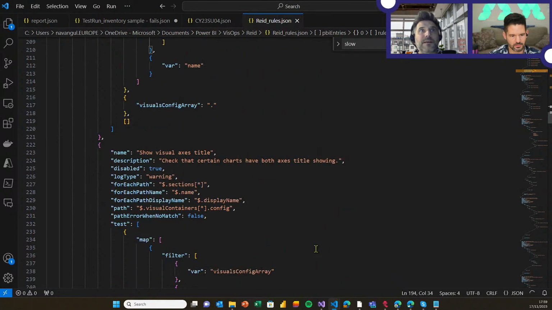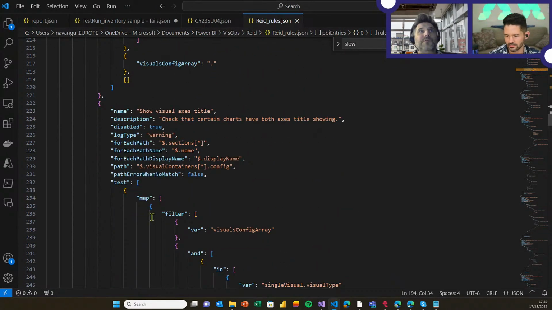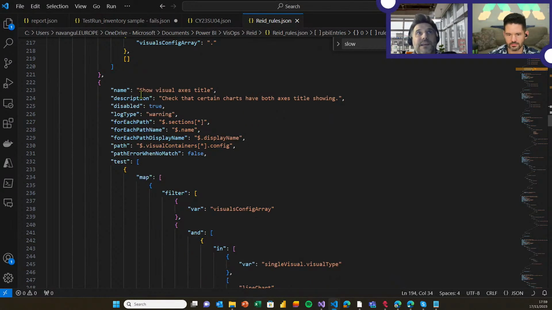Let me know if you have any questions. I'm just going to show you some more sample rules. We can also check, for example, that certain charts have both axis titles showing.